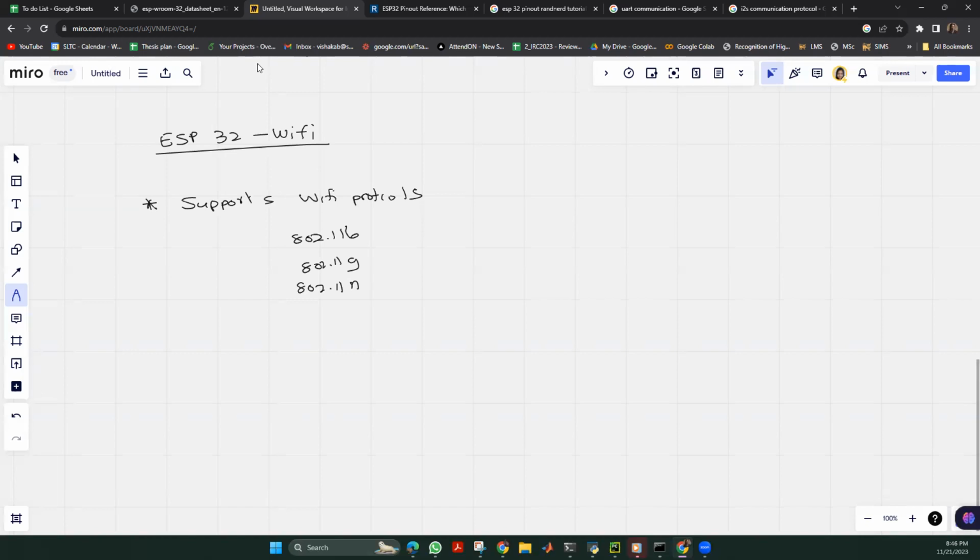So these protocols are defined for different frequency bands and data rates. So 802.11b and 802.11g, 802.11n, these protocols are defined for certain data rates and certain frequency bands. So in standards, you don't have to remember these numbers.